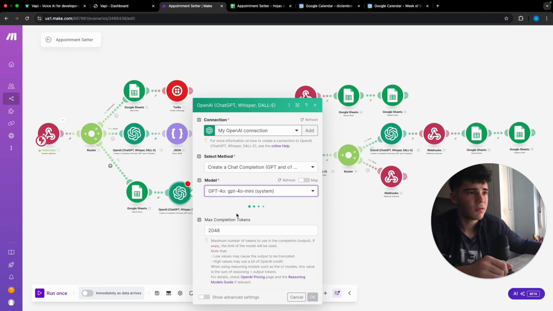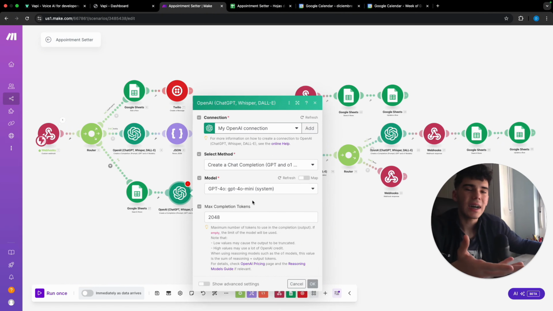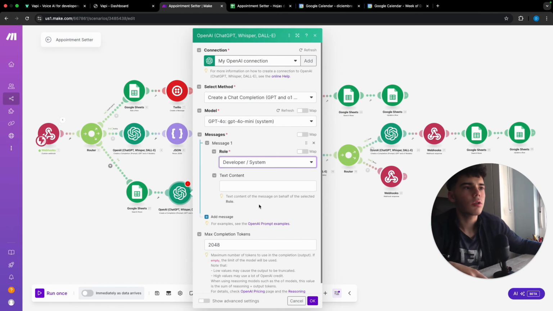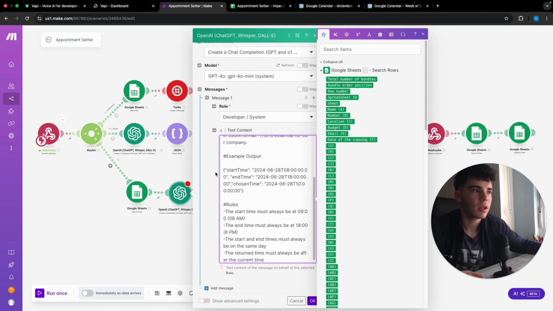Let's select GPT-4o mini, and we are gonna add a message that is gonna be really similar to the first one, where we are gonna ask this time for also the chosen time, not only the start time and the end time, but as we have already asked for a time for the user, we are gonna output also the chosen time.